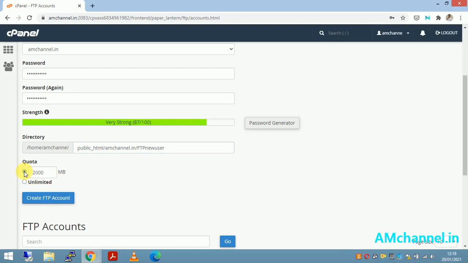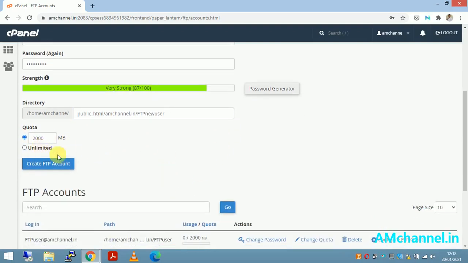So I'll select this quota. I'm just creating this FTP user for testing purposes, so that's why I am selecting a quota. If you want unlimited, you can select this. What happens with this option is this user has only rights to upload or download. This is only for quota, meaning in this user's account only this much data can be stored, not more than 2000 MB. So click on Create FTP.